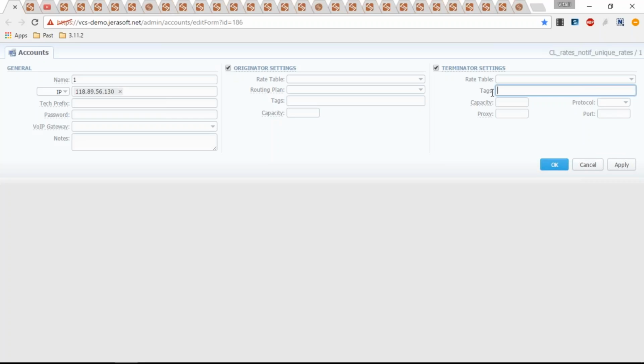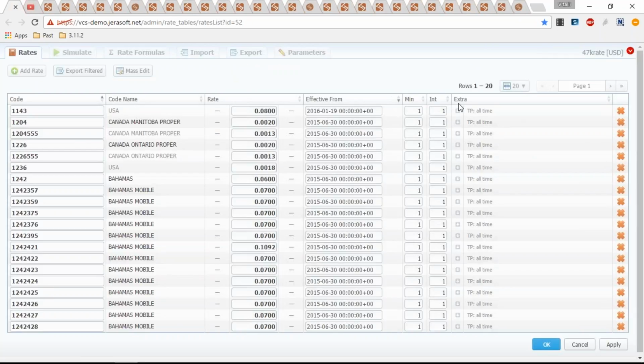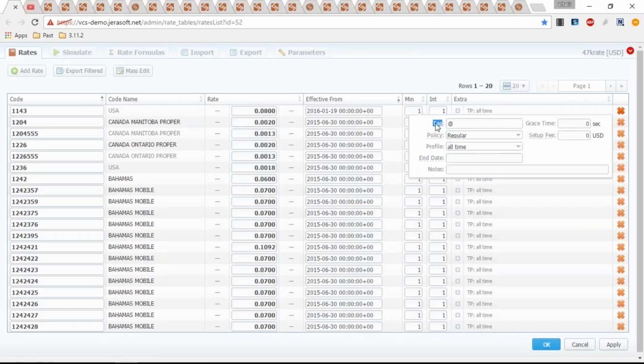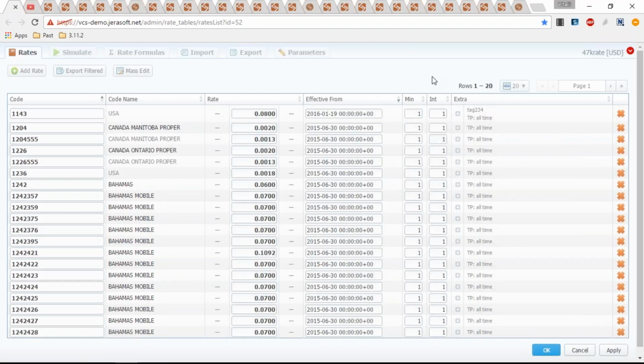Well, let's go to the rate table, where the Extra section has been changed. First of all, as you see, the rate group field was replaced by the tag option. And it's possible now to assign one tag for one rate, as it was before, one rate group for one rate. Basically here, as you see, there is the default tag. Basically we can delete it and create dynamically a new tag, 234, something like that. And the system is going to automatically save this information.